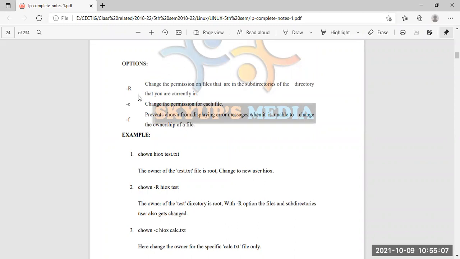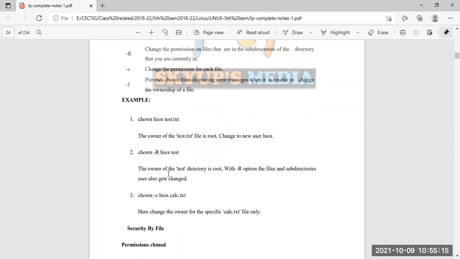So what is the option available for -r? That is changing the permission on files or directories of the subdirectories that we are currently in. So chown -r hiox.txt, that is the test is a directory of the root. Here no extension is written, that means it can be a directory. Whenever it is a file, an extension is needed. So a file will have an extension, but if there is not an extension, then it can be a directory. So this test, it is a directory, it is written here.